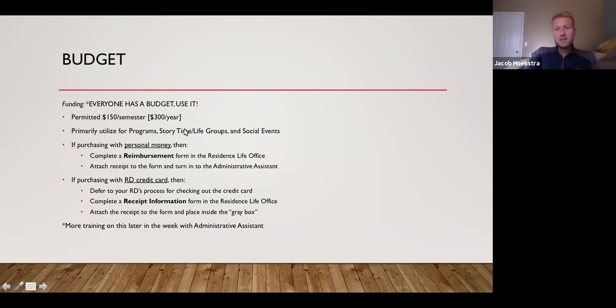We do ask that you use your budget. It's there for a reason. We encourage you to be really creative and thoughtful in how you use that budget. This is money that comes from students, and we wanna be good stewards of that and bless them with that budget in return.